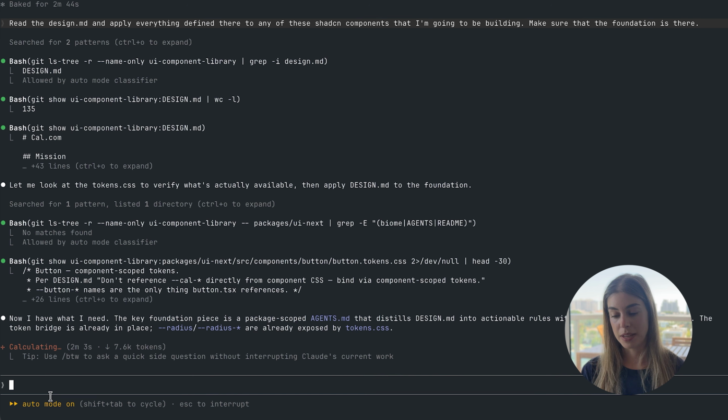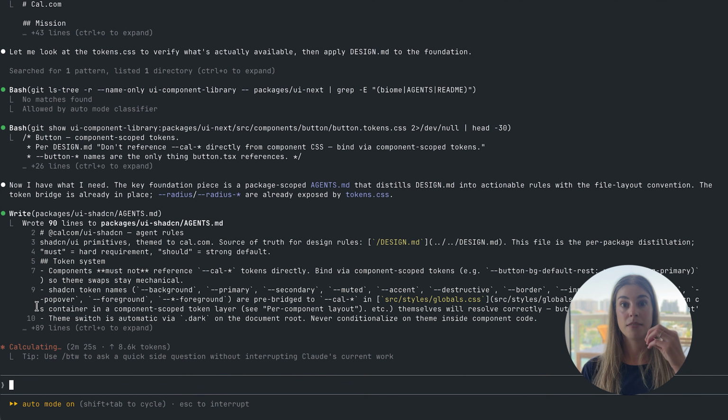Okay, perfect. So it's saying there's an agents.md file, which is basically talking to all of the AI agents and distills the design.md into actionable rules. Amazing. Something like this is easy to set up overall. You just want to make sure that your Claude.md file says, follow the design.md file.